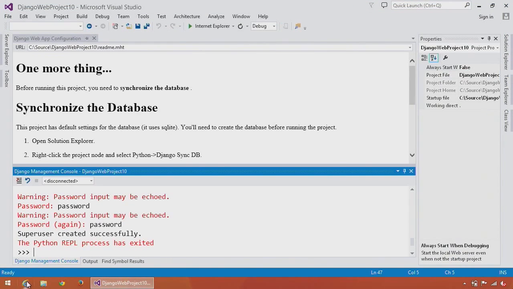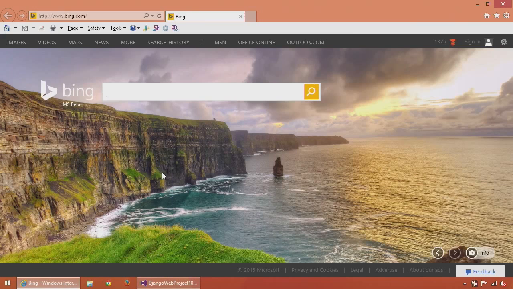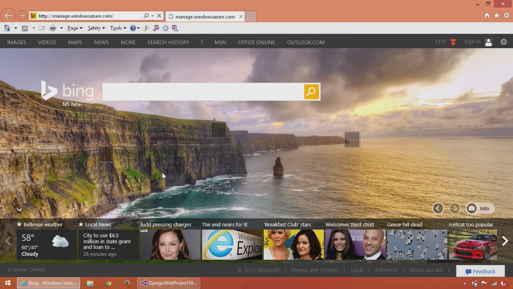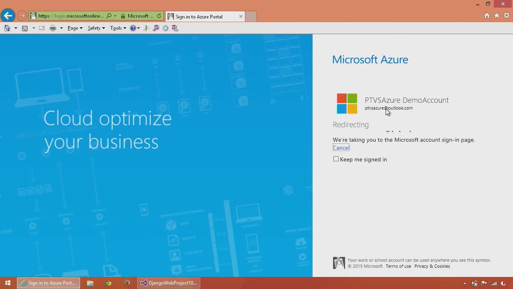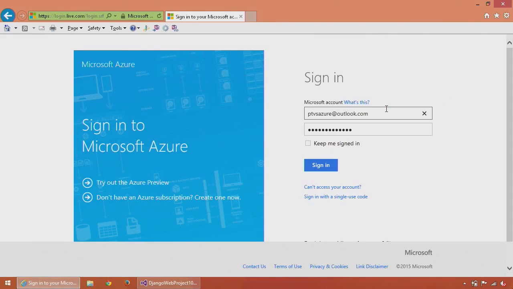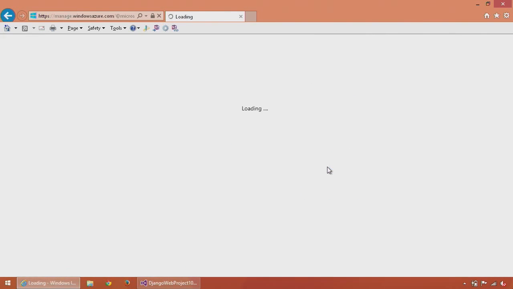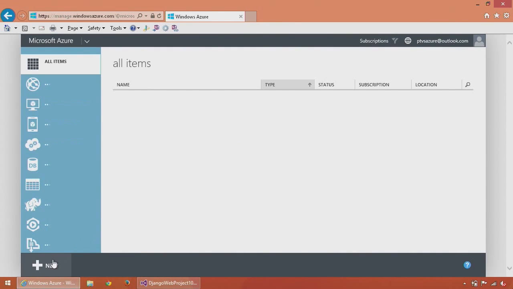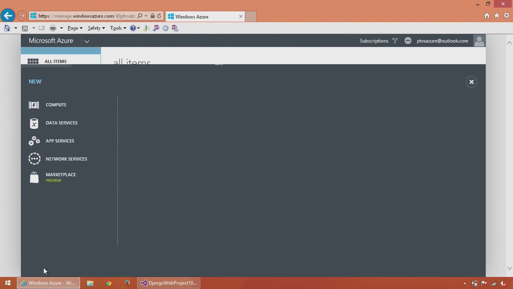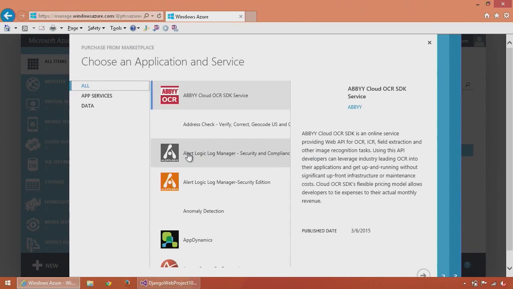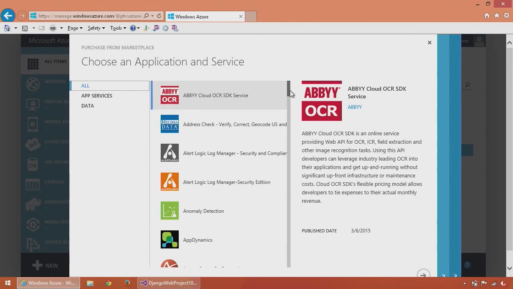Next, I'm going to create a MySQL database on Windows Azure. So first, I'll go to the Windows Azure Management Portal and sign in. So here I am in the Microsoft Azure portal, and in the bottom left-hand corner you can see the New button. I'll click on New and select Marketplace. And this lets me select a number of different applications and services that are available.